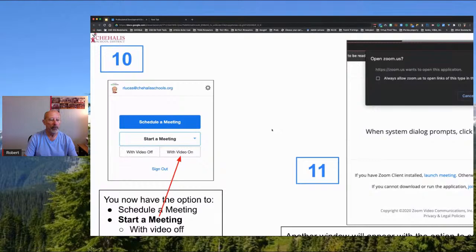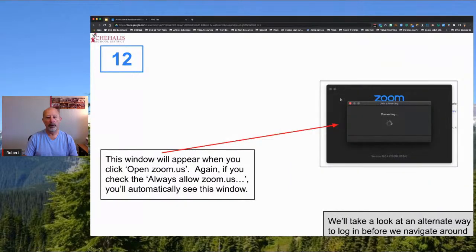and when you do, a window will appear that has the little checkbox. Always open this window, and you can check that checkbox. And when you click on with video on or with video off, then you're going to bypass this window and then go to this window. It will pop up another window which says Zoom is now opening. Remember, Zoom is a third party.